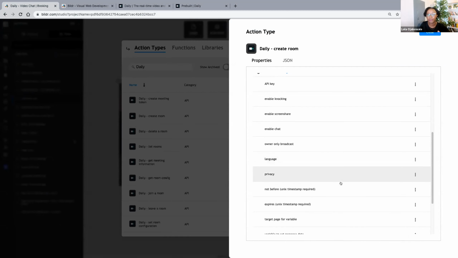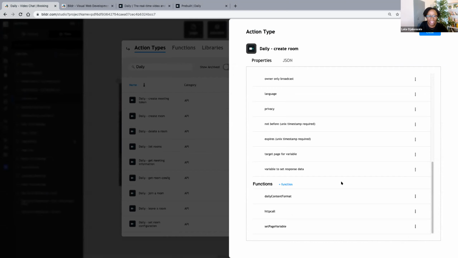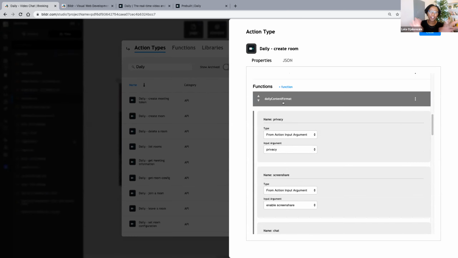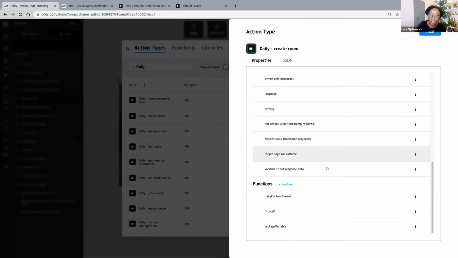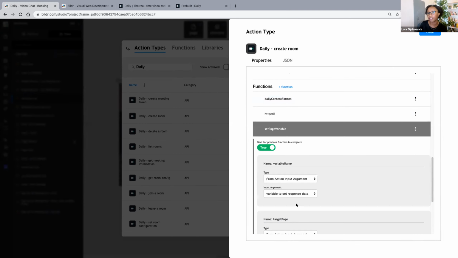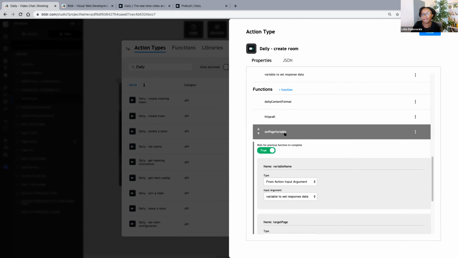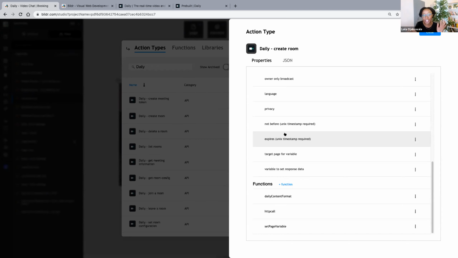But all of these arguments, and then something that's really handy for actions that Builder has is this HTTP call function, which enables you to make API calls. For some of these actions, I did some formatting on the parameters through this Daily content format action, to make sure that it didn't pass nulls when they weren't necessary. And then the final piece for these functions is being able to set a page variable. So you'll be able to capture the full response that you get from hitting the API, and can put parts of that response stored in your database, put it in other variables, put it in a text element, things like that.